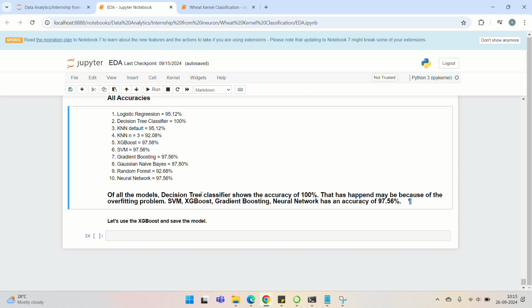Comparing all the models, I have the decision tree classifier at 100%. But the support vector machine, XGBoost, gradient boosting and neural networks all have an accuracy of 97.56%. So maybe my decision tree classifier is just overfitting the data. So it's better that we use the XGBoost model. Most people use the neural network as their model, but let's use XGBoost, as it's quite easy for me to implement.